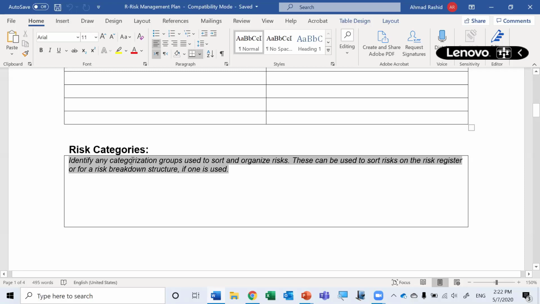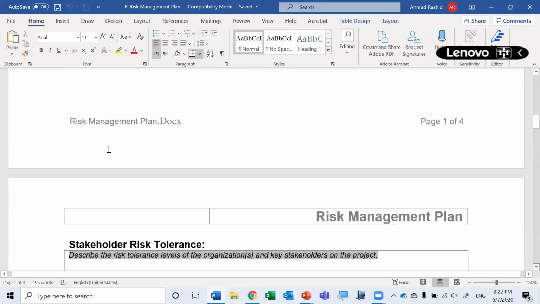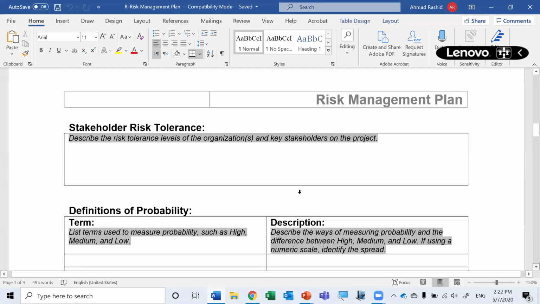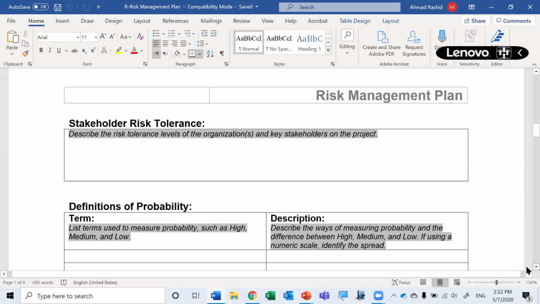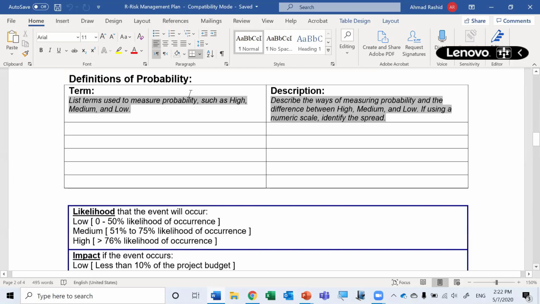And by the way, you can follow the WBS, work breakdown structure categories, in order to categorize your risks, and it becomes what we call RBS, risk breakdown structure. You also need to have it say here, describe the stakeholder risk tolerance. A very important part of the risk management plan is what I mentioned earlier, the definitions of a probability and impact.